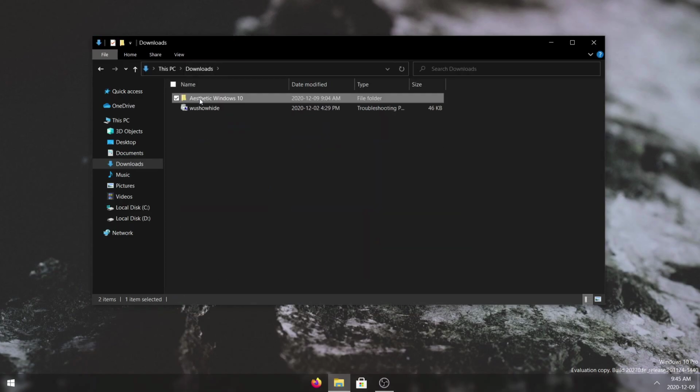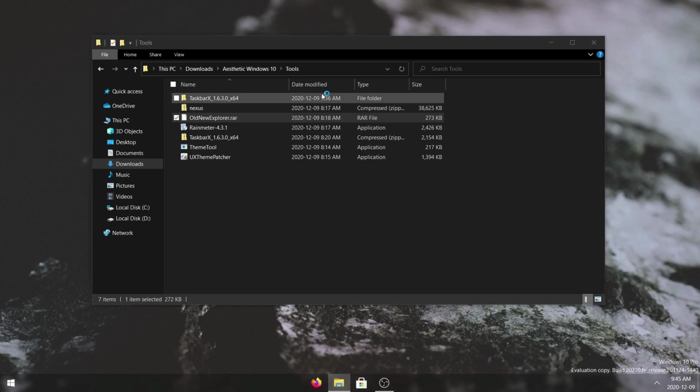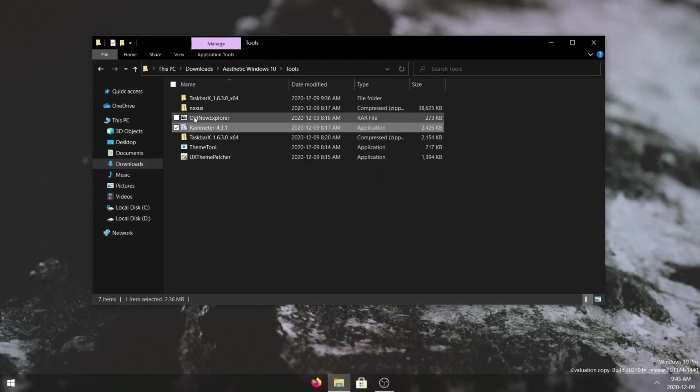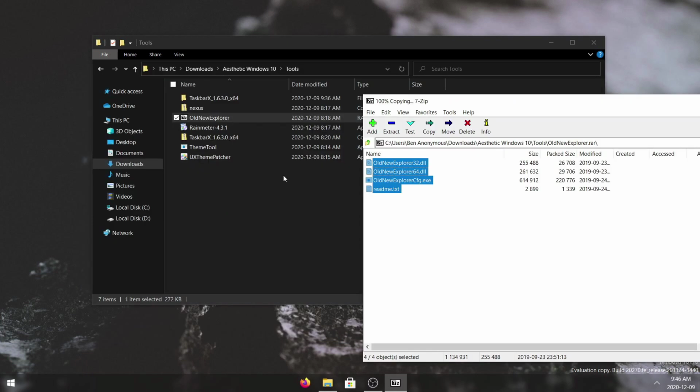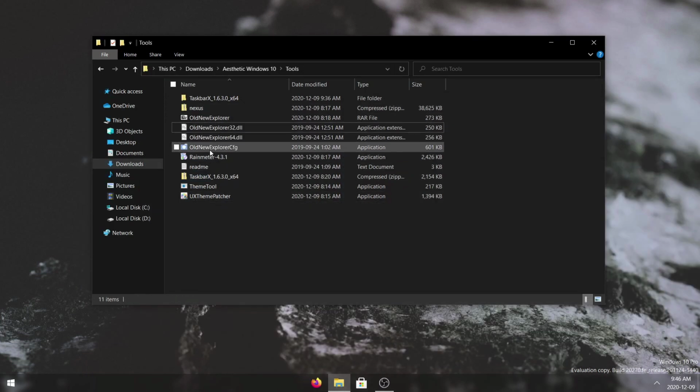Back to our downloads folder here, and under tools, we have OldNewExplorer. I'm actually going to need 7-zip to open this. Okay, so 7-zip is installed. So we're going to open the RAR file, OldNewExplorer. I'm just going to take all these files, drag them over there for now. We're keeping it messy because I'm going to be moving everything after.